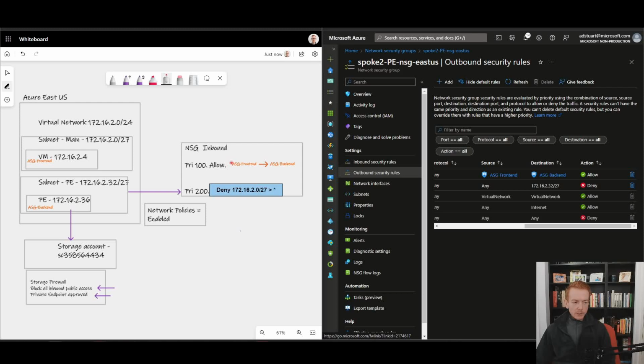And I've tweaked my NSG slightly. So I'm going to have my first rule still relevant for ASG front end to ASG back end tag. But my second rule, which denies the traffic, is going to deny all traffic from this 172.16.2.0/27 virtual machine subnet to anywhere. So effectively block all traffic into the private endpoint from that subnet.